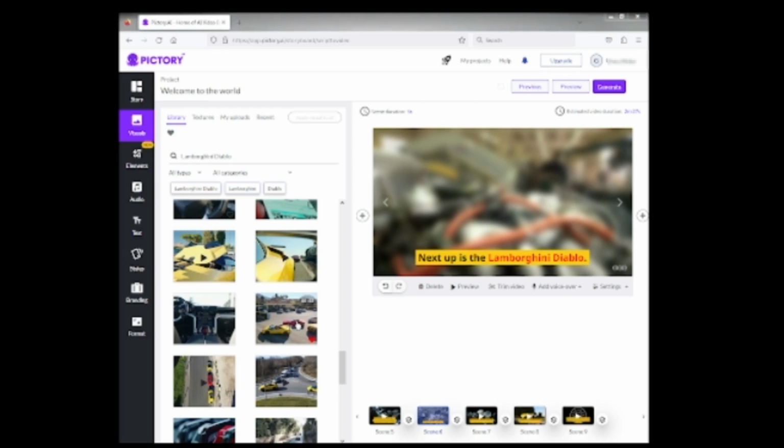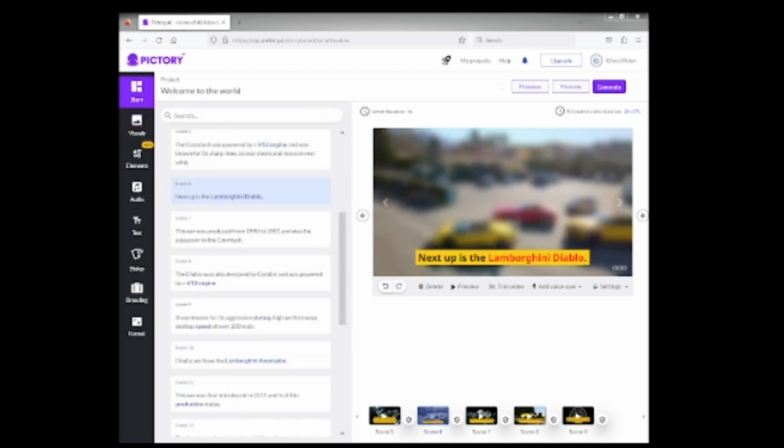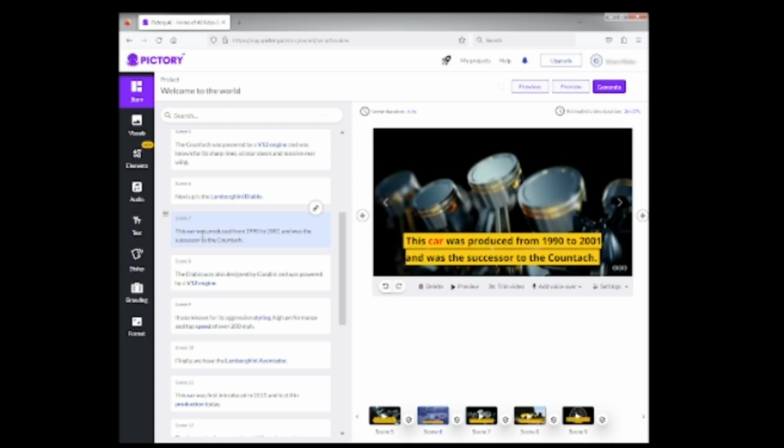Sometimes it does take a few seconds to replace the video, and that's replaced there. Let's go back to story. Moving down, that was scene 6. Scene 7: this car was produced from 1990 to 2001, and it's come back with an engine. Let's leave that, I think.